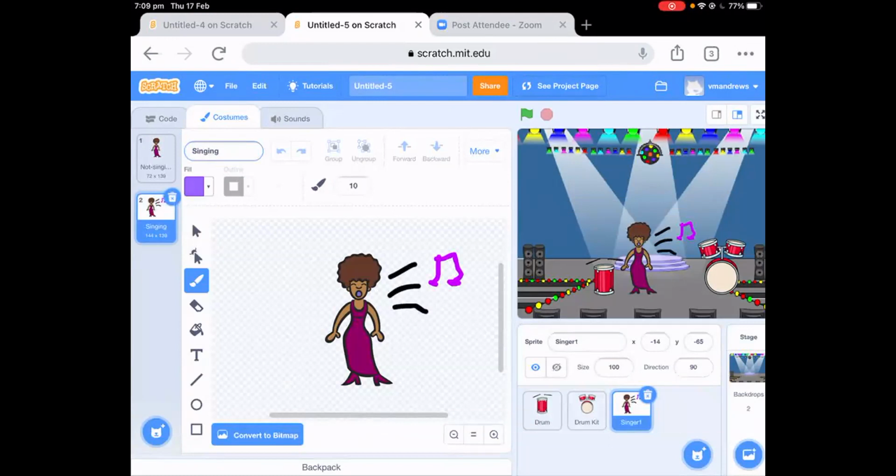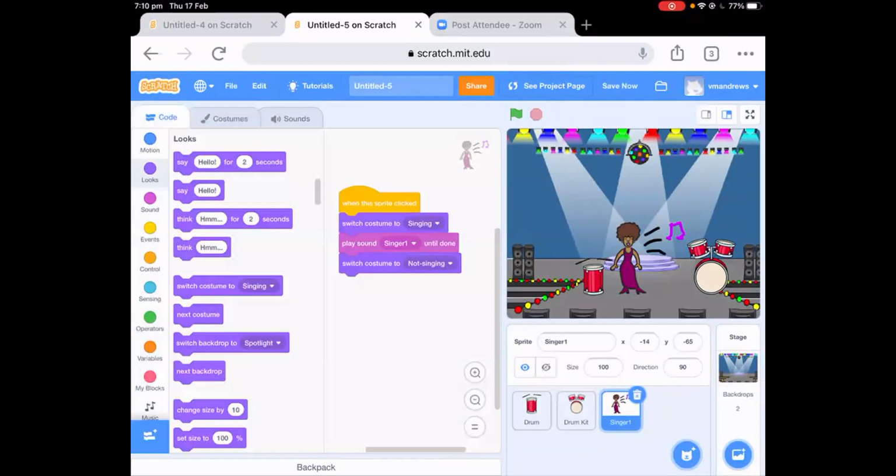And just paint some lines or change her costume or do whatever. You can even change the color of her dress instead of what I did. So you can use the paintbrush tool to paint some lines and then rename it to singing. Once these two are here, the not singing costume and the singing costume, you should be able to select it from the drop down of the switch costume block here. Yeah, so that's how that works.